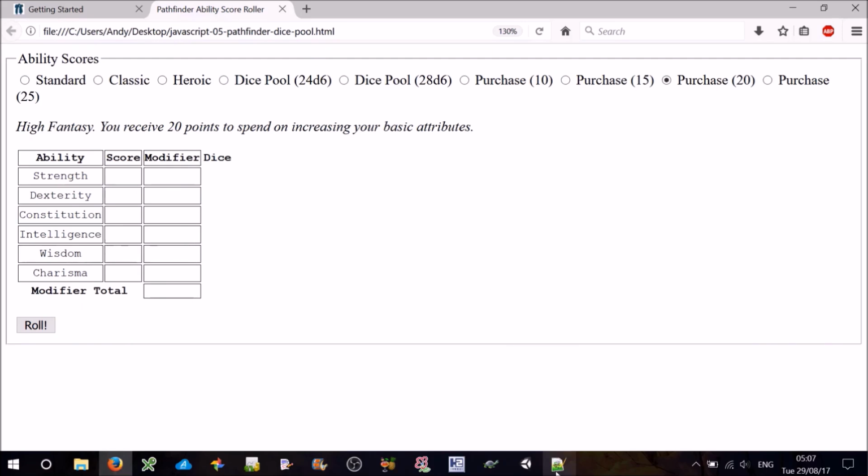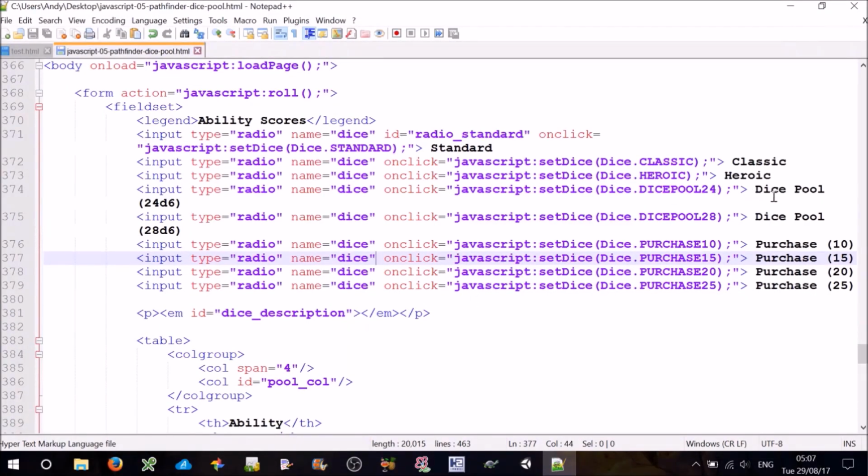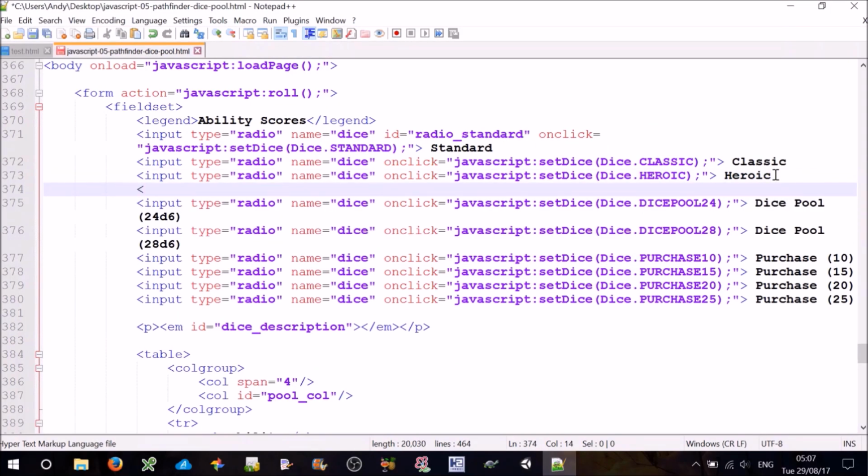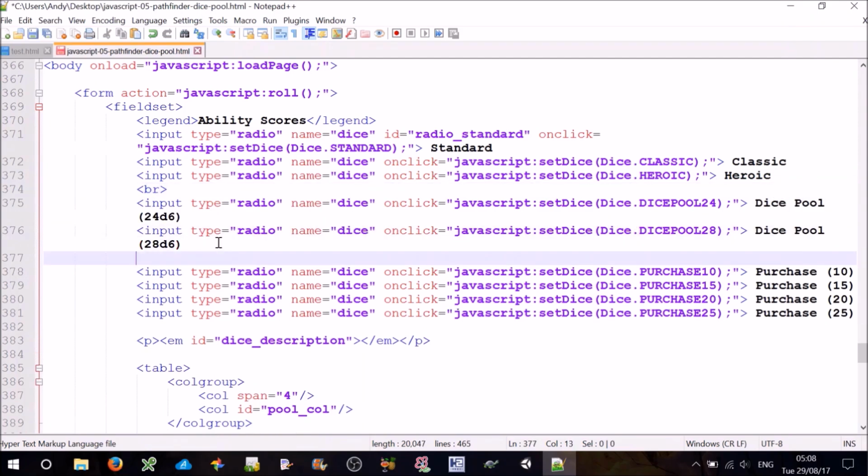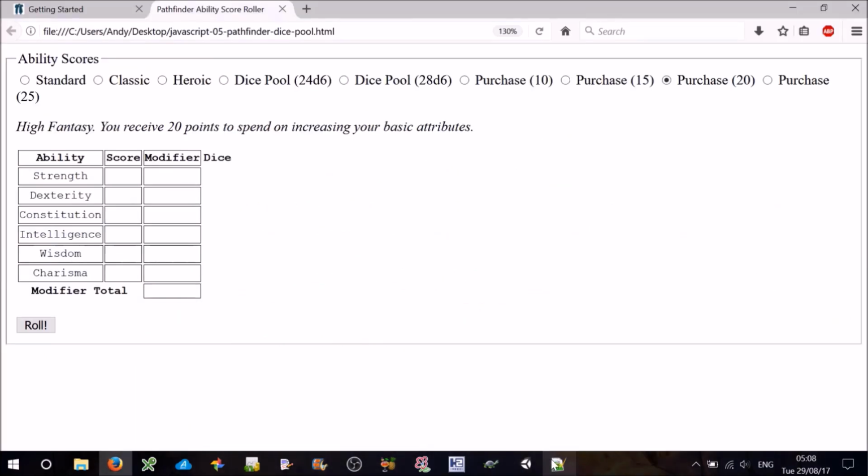So how about we break them into sort of groups? So standard, classic and heroic, they're kind of similar, aren't they? So let's put a break in there. Dice pool 24 and dice pool 28, obviously they're related, so put a break in there. And then all these purchase methods, they can go on a separate line. Let's see what that looks like.